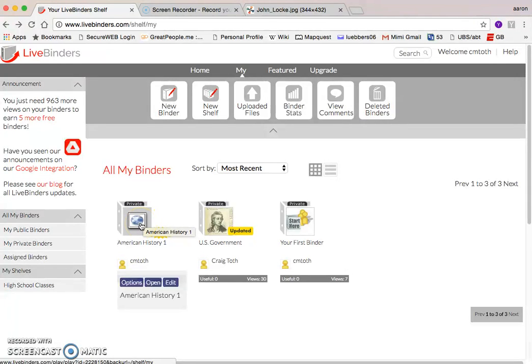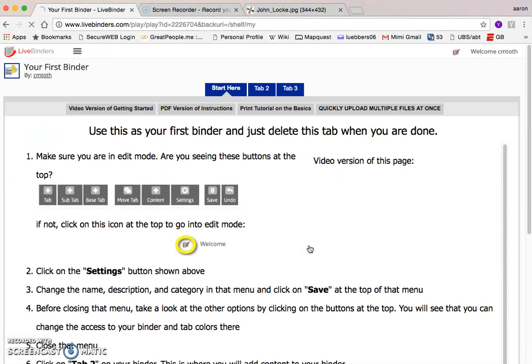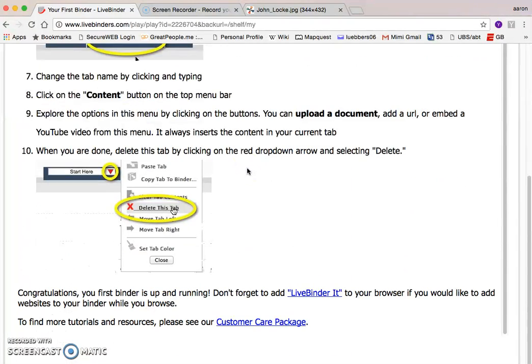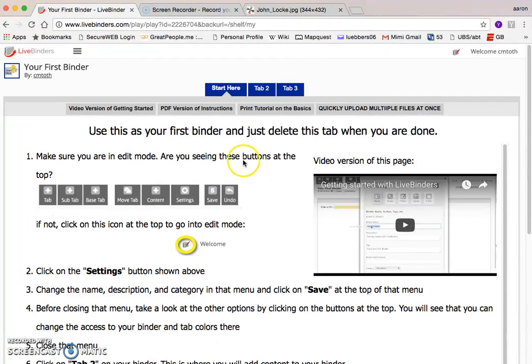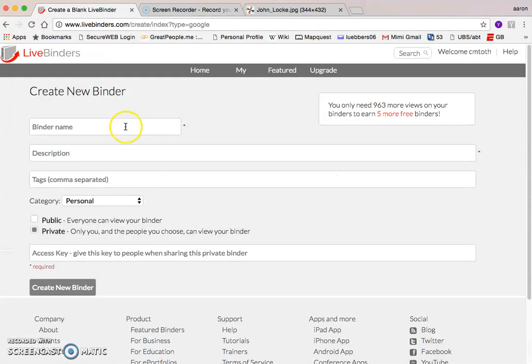Creating a new binder is very, very easy. And before you do that, I would encourage you to click on my first binder, or your first binder. It shows you basics of creating a binder. So that would be a good short tutorial to look at. But creating a binder is just as easy as going to this button and clicking New Binder. Let's go ahead and do that.